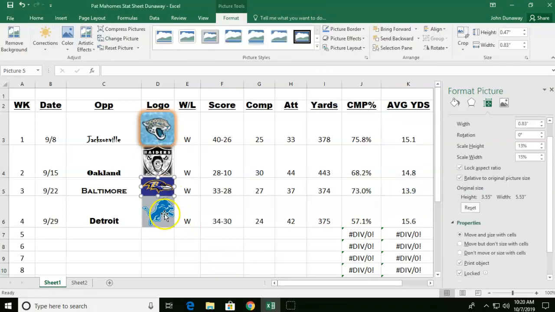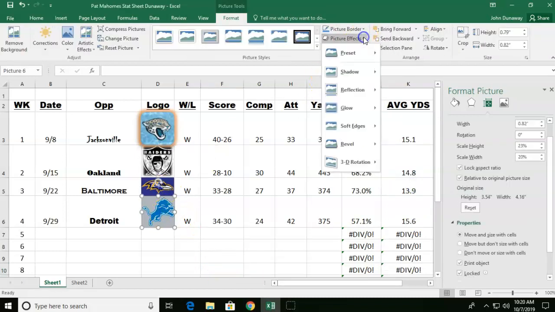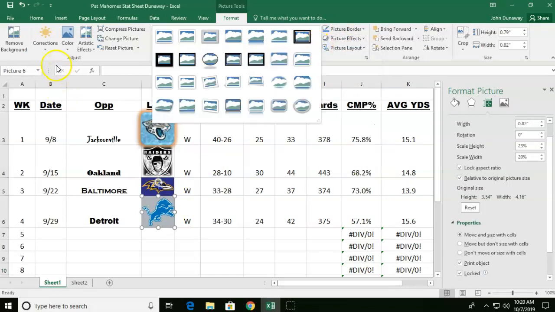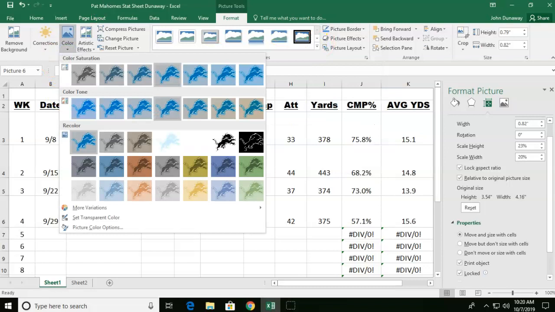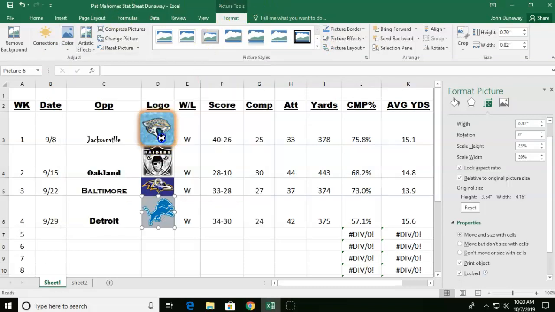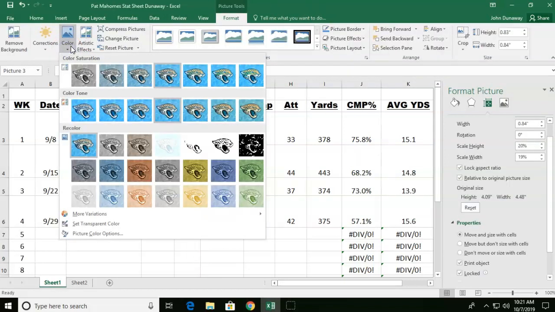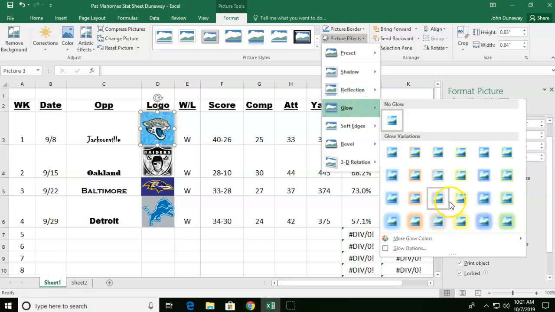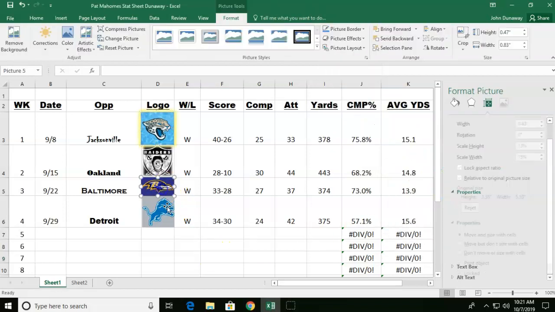So go down to each image and just try. I want you to try different effects or format styles. You can do color effects, and I do believe that if you want to start over, I believe if you go here to reset picture, just go reset, it'll take you back to the original image you had there. So go ahead and experiment with some of the different effects you can do, and just make them look cool.